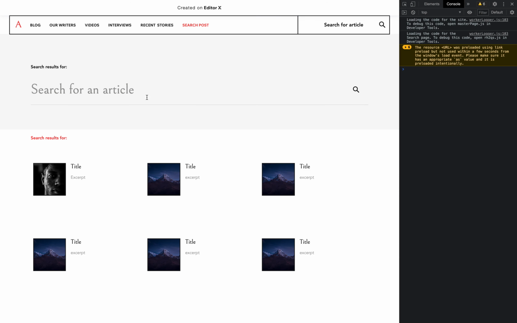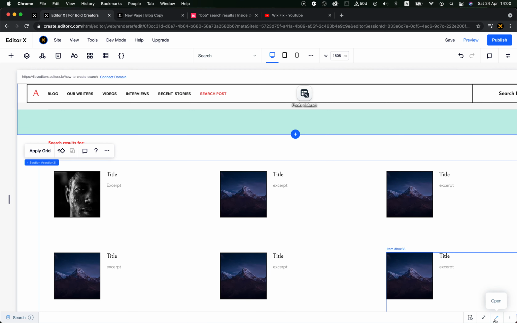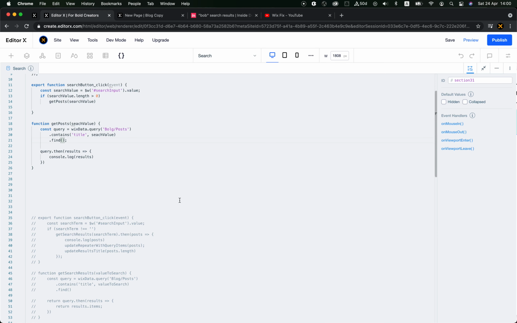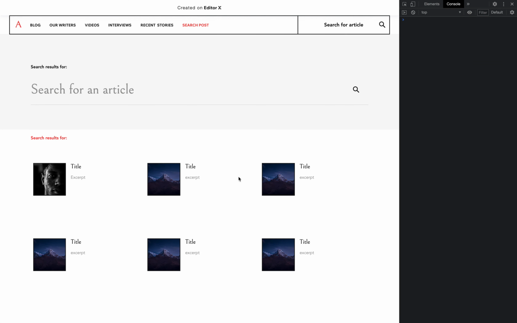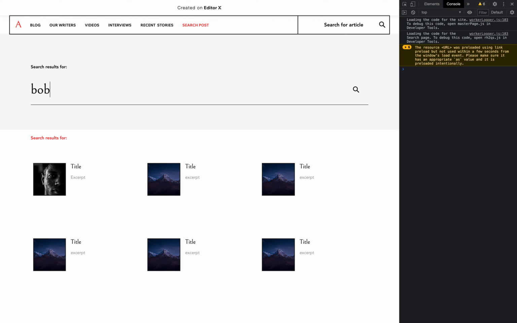So let's inspect it, and if I search for Bob and I click here, now the function is running, right? I get an uncaught in promise error. What does that mean? Let's see. Get posts, search value, blog. I mistyped here. So this should go. This is blog. All right. And now let's refresh it and search for Bob. Let's refresh again.